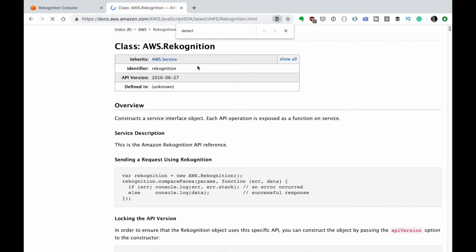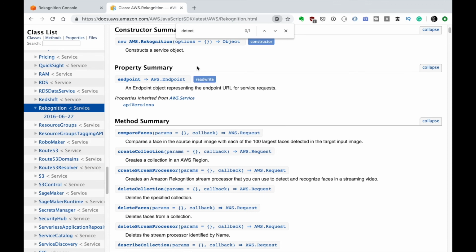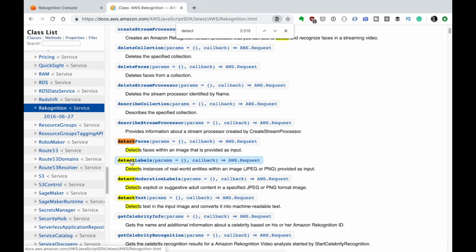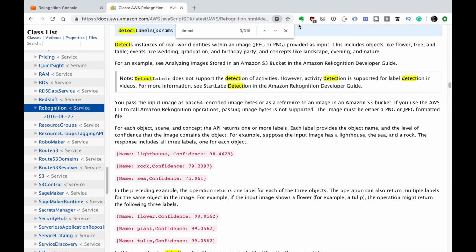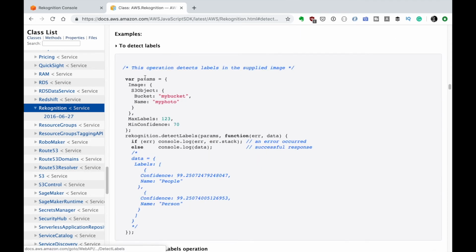And if you want to know how to use the Rekognition SDK, you can go to the documentation that explains everything, all the parameters that you need to pass for all the different methods, the detect faces, detect labels, detect celebrities, and so on. So it's quite good documentation. It's available also for S3 and for any other AWS service that you can use through the SDK.